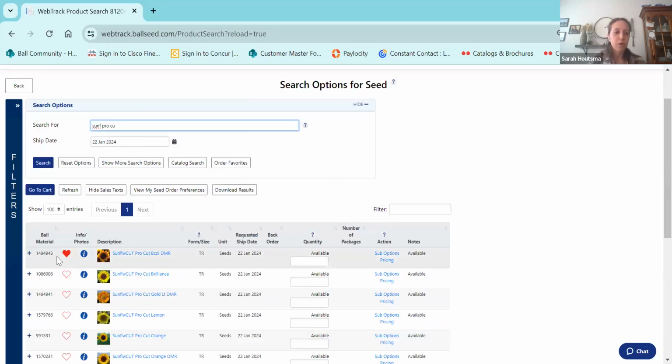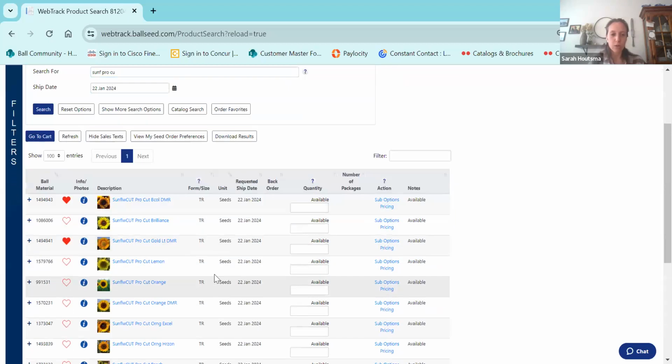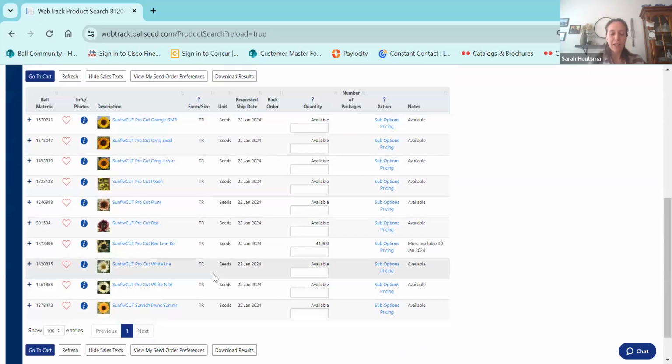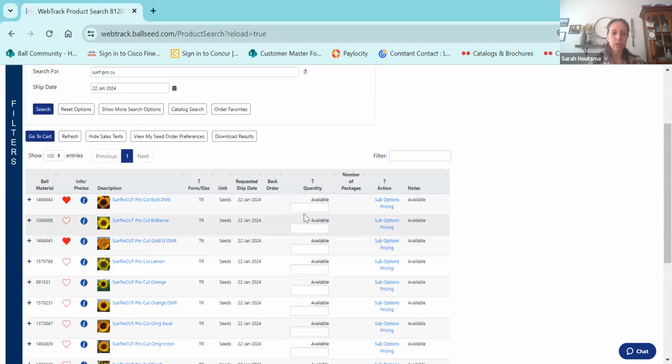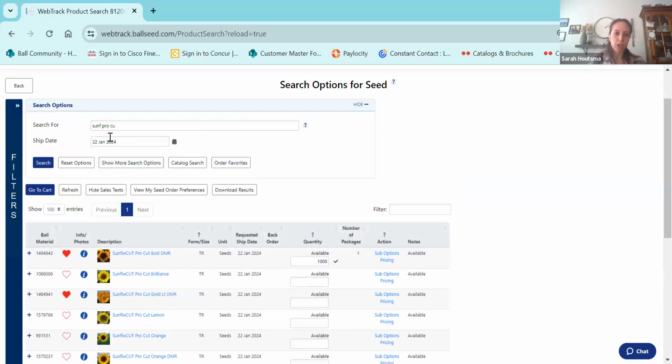So you notice that I did favorite this. This is a very cool function that you can quickly filter through and see. As long as you find the ones that you want, you can find them very easily, because there's a lot of ProCut series in this mix. It's easier just to find them based off of the red heart. And so you notice that it's available. More notes, it's available. So I will not have to worry about not getting my 1,000 seeds for January 22nd.